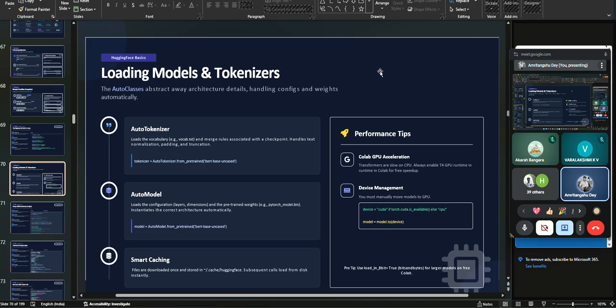Now we'll look more into loading models and tokenizers. The auto classes abstract away architecture details and handle configs and weights automatically. It has three things actually: the auto tokenizer, auto model, and smart caching. So what is auto tokenizer? It loads the vocabulary, for example vocab.txt, and merge rules associated with the checkpoint, and handles text normalization, padding, and truncation.